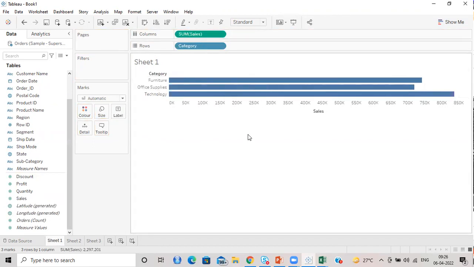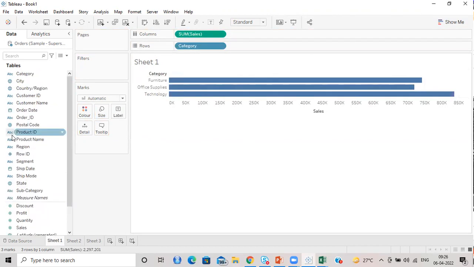Sir, what about row ID? Row ID is discrete, right? It is discrete, but it's not a measure field, it's an ID. An ID cannot be a measure, right? Let's say there is customer ID; even though it is a number, you cannot sum it up. You cannot find the average customer ID, right? You can count it, right? Yes, got it.